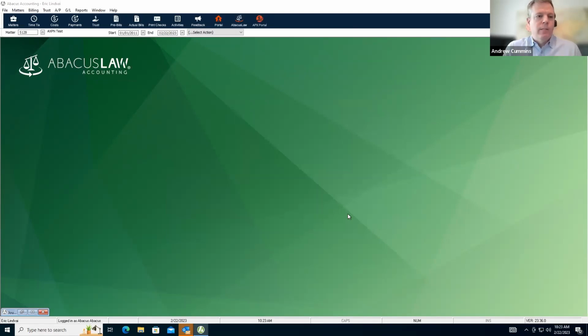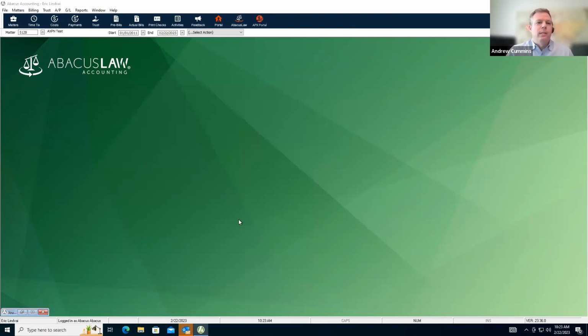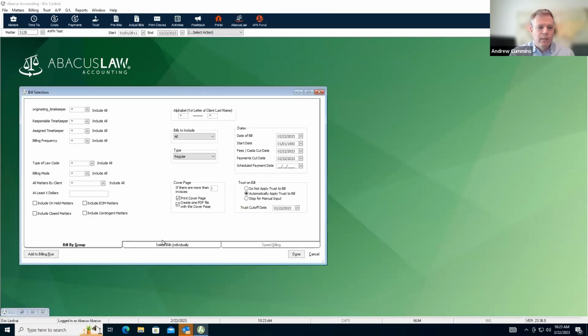Okay, what I want to next demonstrate really quickly is we're just going to go create a time ticket here, and then go and send an invoice to our client. So the idea is we can actually leverage the APX capabilities. This is going to be a pretty small time entry. We're going to go create the time ticket here. The time ticket is created. We'll go and now create a bill for that and send that out for payment to the client.